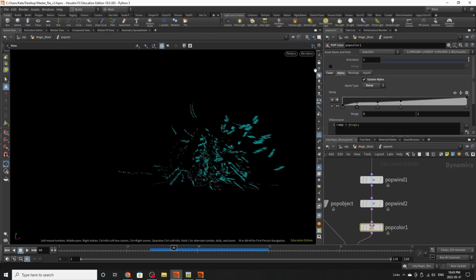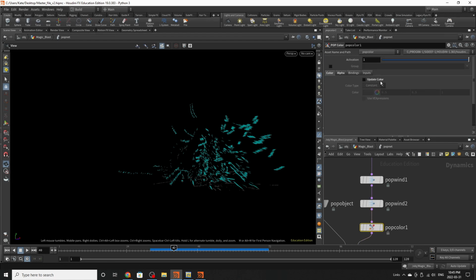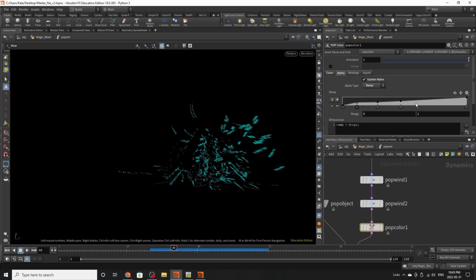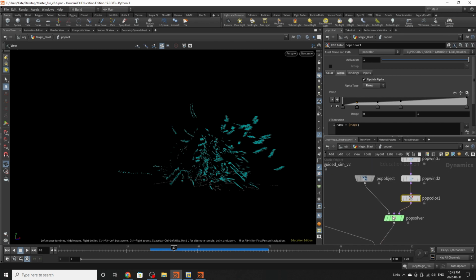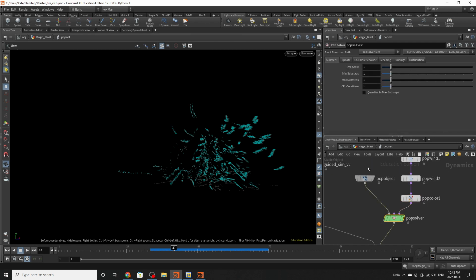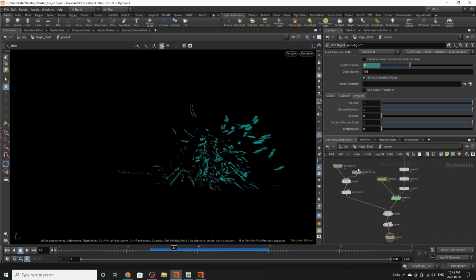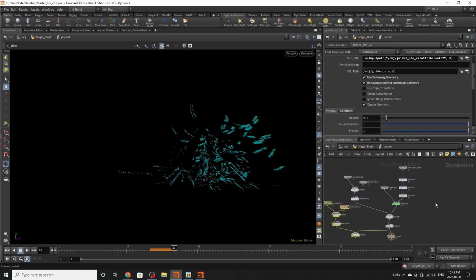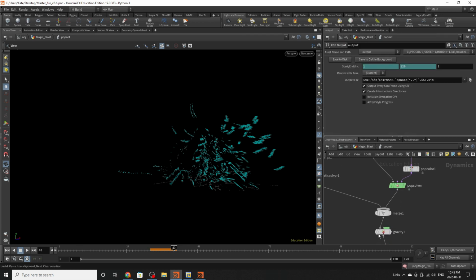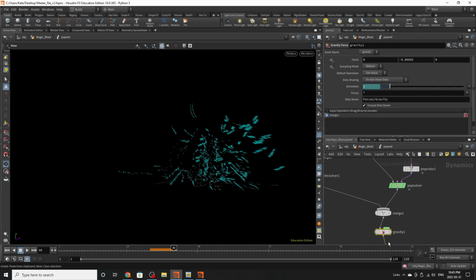And for pop color, we're going to do the color tab, we're turning off color, and we're just playing with the alpha channels. For the pop solver, I've done nothing, and for the pop object, I've done nothing as well. Once again, I've copy and pasted my collision objects into here. So just copy and paste, like that. Then I have my gravity node. And so now we have gravity in our sim.